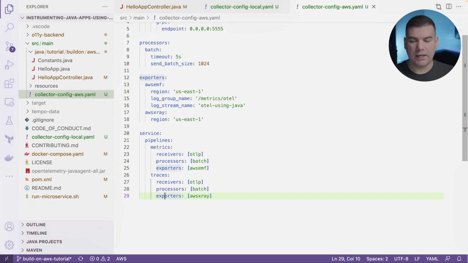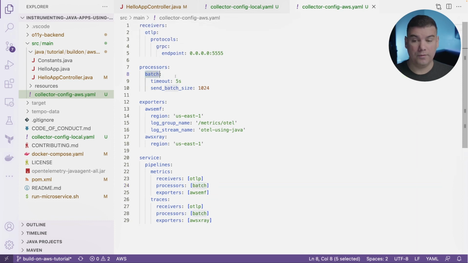However, you might have noticed that we've included another component here called processors, and we're using this processor called batch that we've defined here. So what is this processor? This is something that you can put in between when you receive the telemetry data and when you are going to actually export it to the backend, to perform some sort of normalization, buffering, or make the data into a specific format that you need.